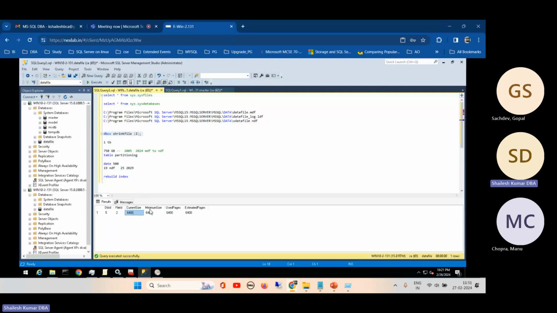See that: current size, minimum size, used pages, estimated pages. So both are the same. So we cannot shrink any file, because there is no space to shrink. It is already at minimum size. Okay, this is a command.